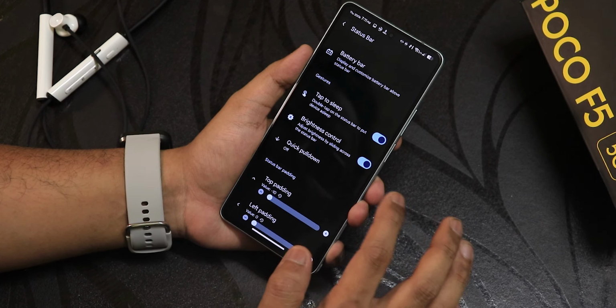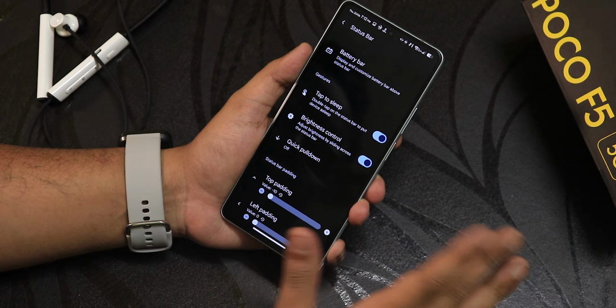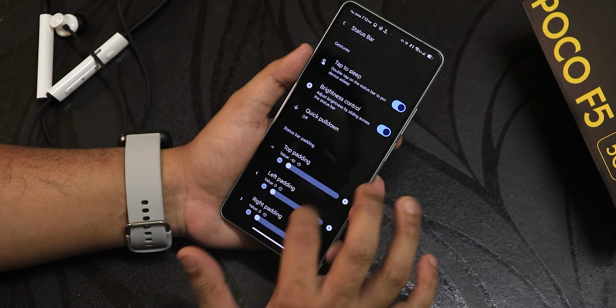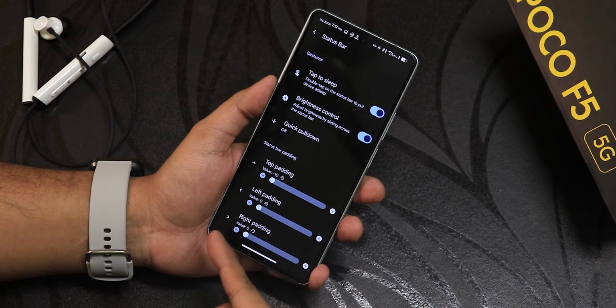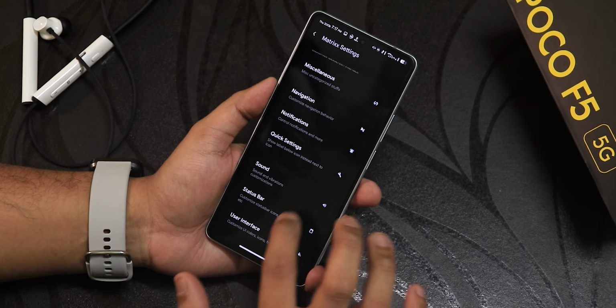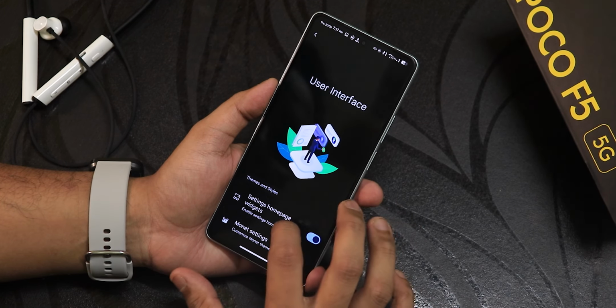Then the double tap to sleep, brightness control by sliding a finger on the status bar works great. Quick pull down is there, you can enable that. We have the top padding, left padding, and the right padding as well. Let me go back. We have the user interface here, and this is how it looks like.